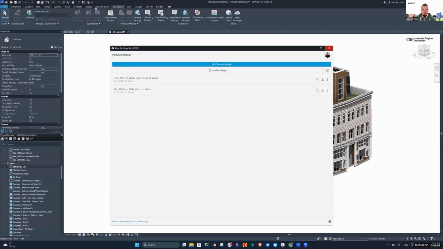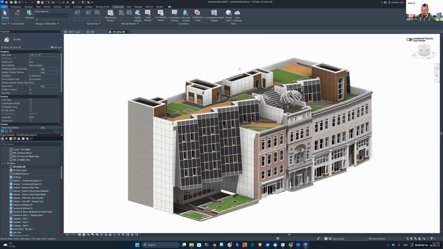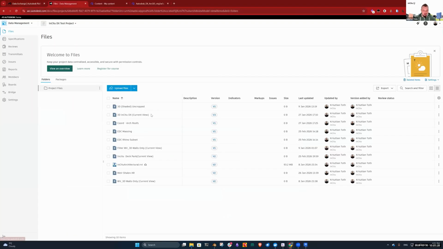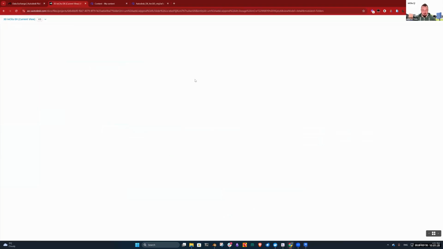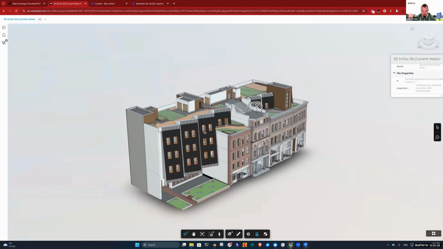Or we can save this file to the cloud as a cloud model. And from there, using Autodesk Docs, we can also create the data exchange. So I will open that now, Autodesk Forma. This is our data exchange that we exported. And it will show the same 3D view that we had in the Revit.